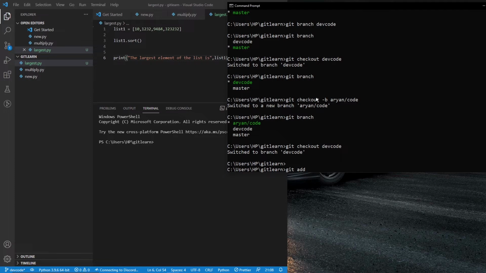And if you want to check the status, it's going to be all the same commands. It's just working in a separate environment. At the moment, we have created a largest.py file in the dev code branch, but the master branch or even the rn slash code branch does not know that there is a new file called largest.py. So we're going to be doing git add, and here I'm going to be doing largest.py.